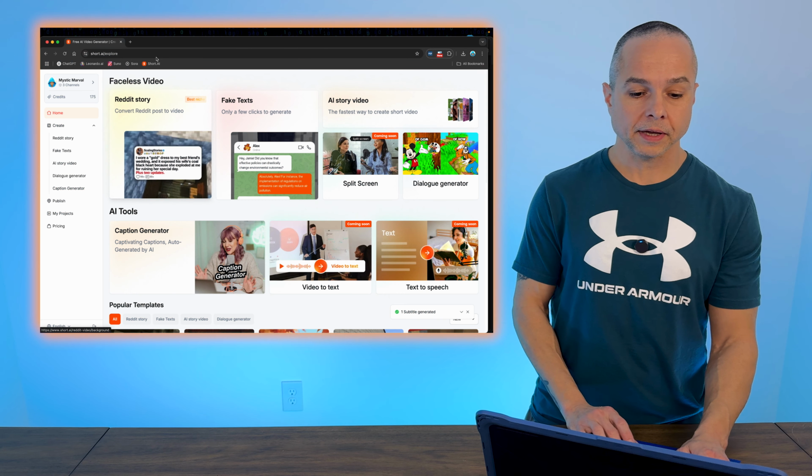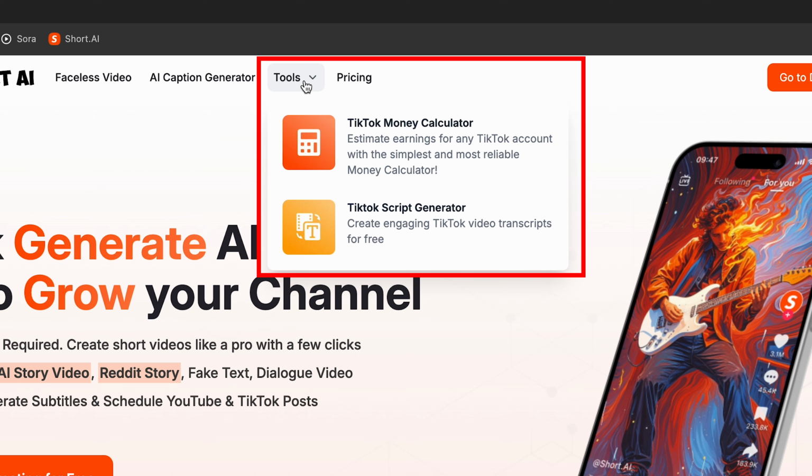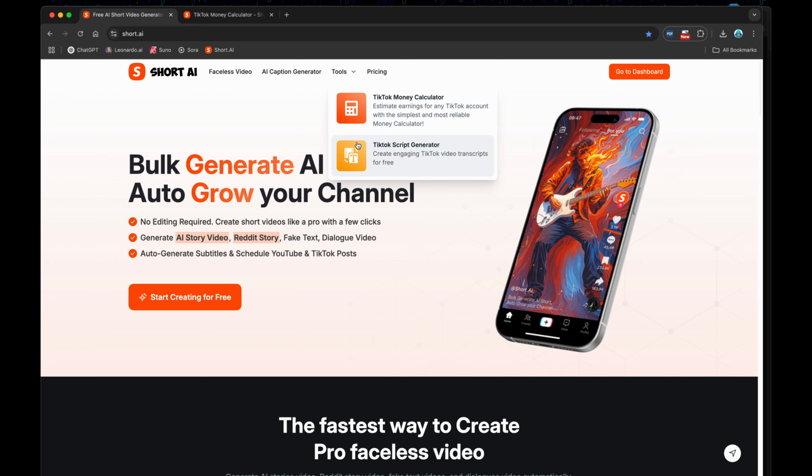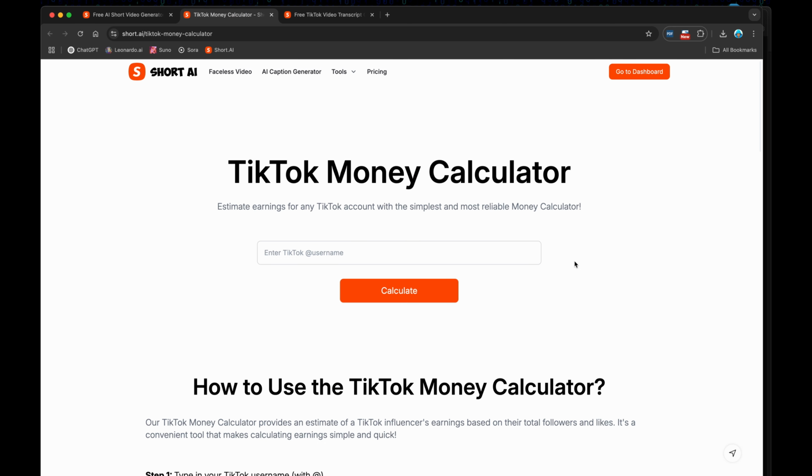So just regenerate. Going back to the original homepage, there was a couple things out here that we kind of glossed over, so to speak. And up here they have a section for tools. They have a couple free tools here that you do not have to have a subscription for. One's a TikTok money calculator. I haven't used any of these yet. Estimate earnings for any TikTok account with the simplest and most reliable money calculator.